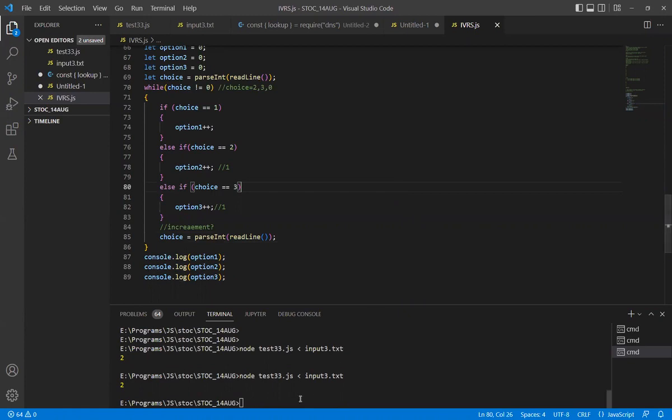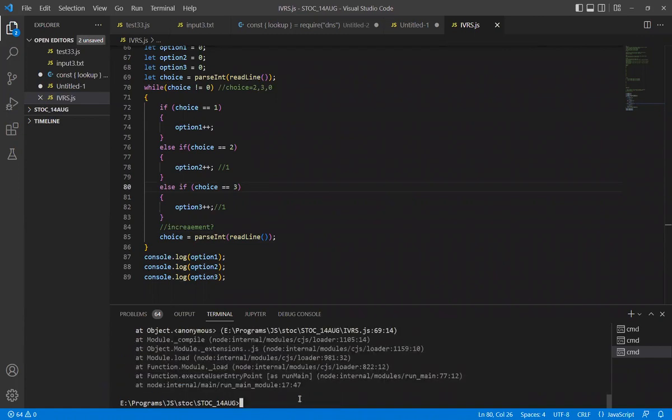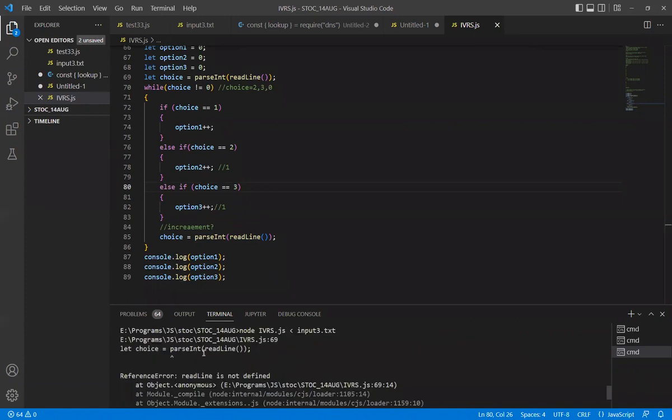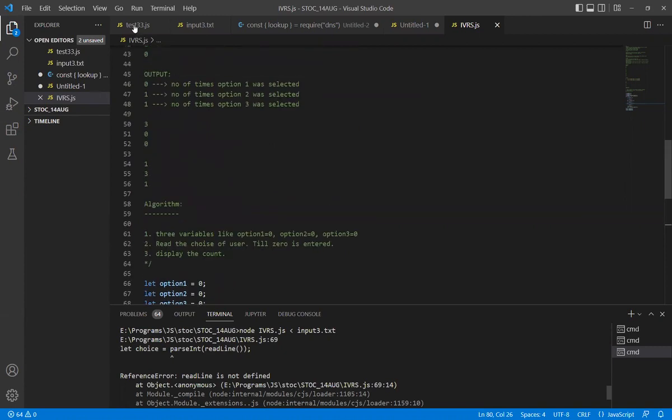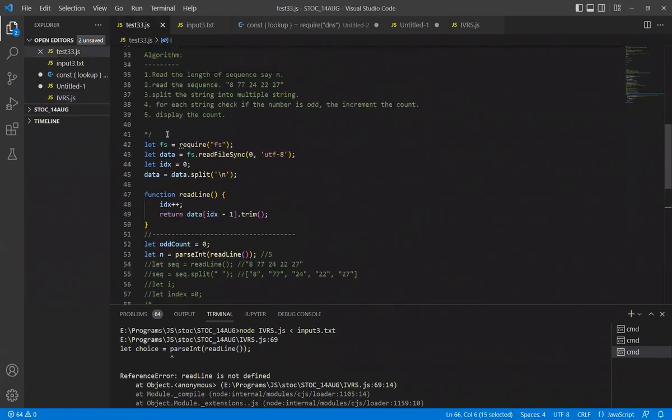Let me run this program. Node, input file, input 3. Error. What is the error? Let us see. It says parseInt is a problem. Readline is not defined. Why is readline not defined? Because I have not copied this line of code, right?